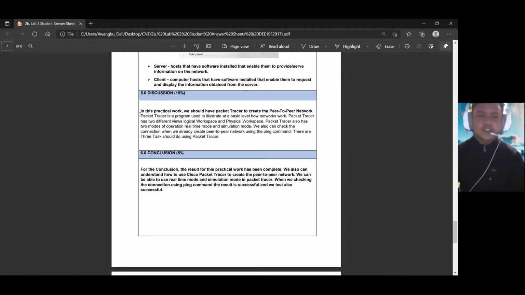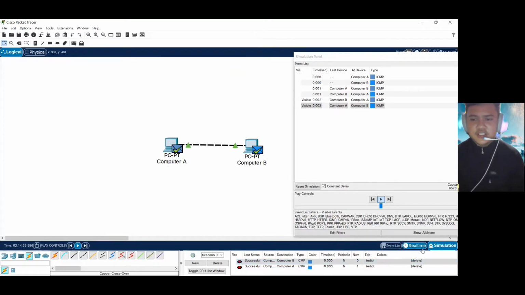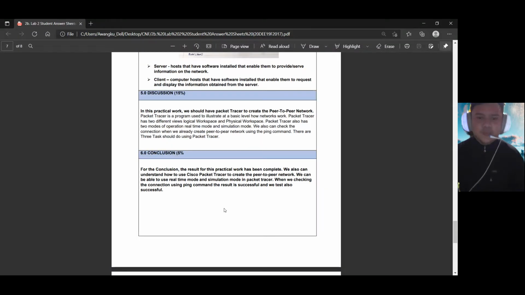For the next part, the discussion. In this practical work, we used Packet Tracer to create the peer-to-peer network. Packet Tracer is a program used to illustrate at a basic level how networks work. Packet Tracer has two different views, logical workspace and physical workspace. It also has two modes, real-time mode and simulation mode. I will show you where: this is real-time mode and this is simulation mode. We can also check the connection using the ping command once we have created a peer-to-peer network. There are three tasks to do using Packet Tracer in this practical work.